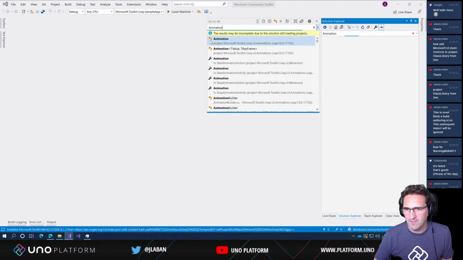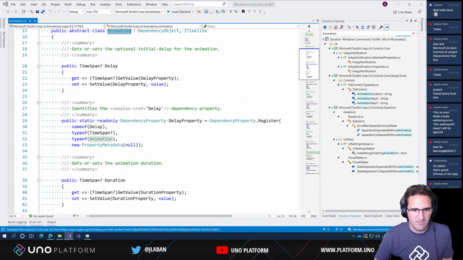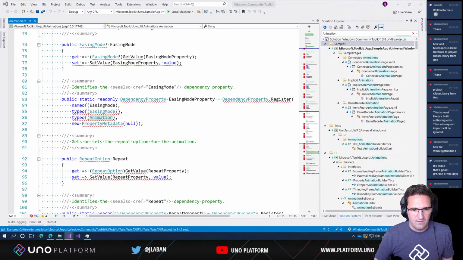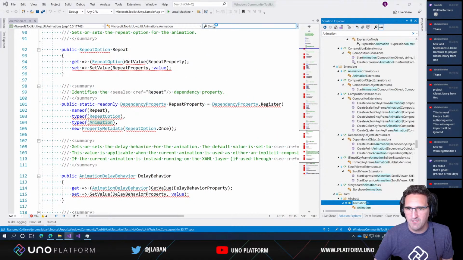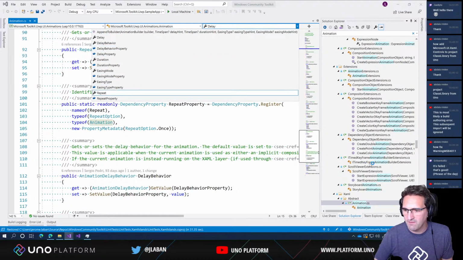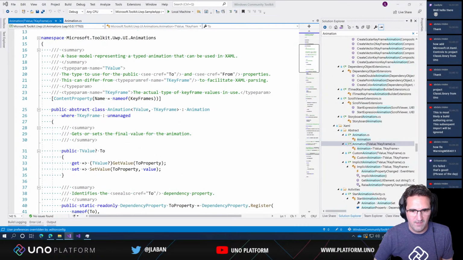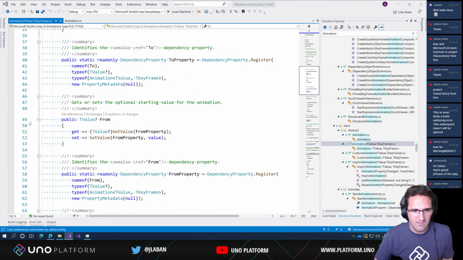Oh, there it is, animation. So that's the first one. There's animation here. There's an easing mode, and the property for this is defined. So there's a from and to. So that's the base of the animation, but there's one that is animation with frame t key value t keyframe. And what we're trying to find is that one.